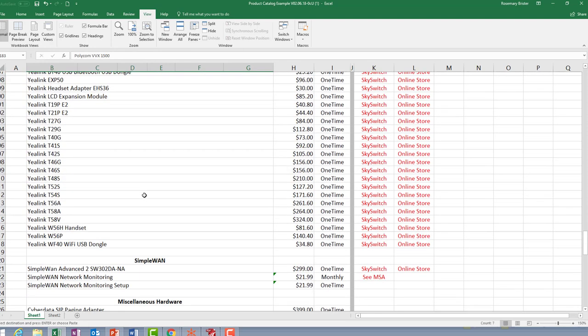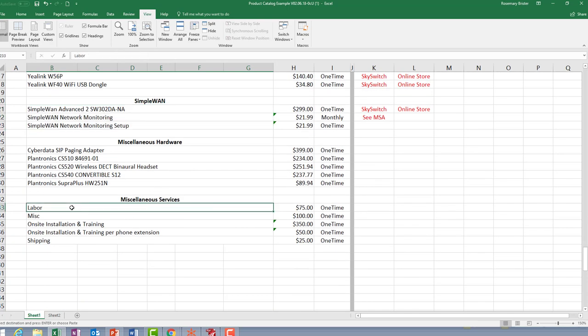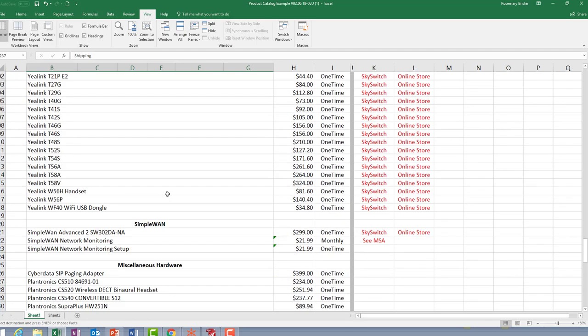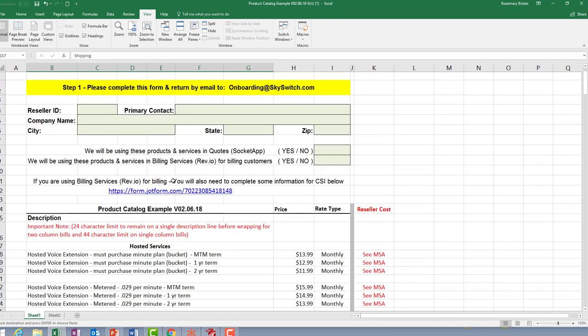Here's phones, Polycom, Yealink, all those products, Simple WAN, and then just miscellaneous. We see resellers charging for labor or just miscellaneous charges, or on-site installation and training, either in bulk or per phone, and shipping of hardware. Okay, so this is our example product catalog, and I want to just encourage you to keep your MSA handy, understand what we charge you, and let me point something out there.